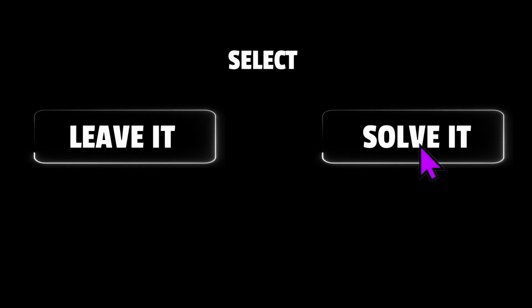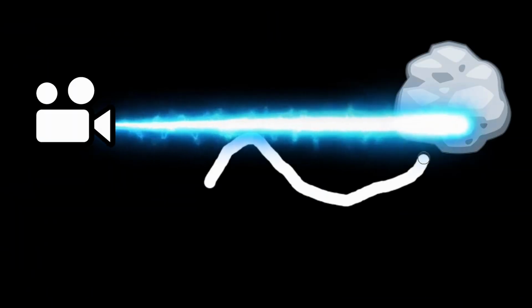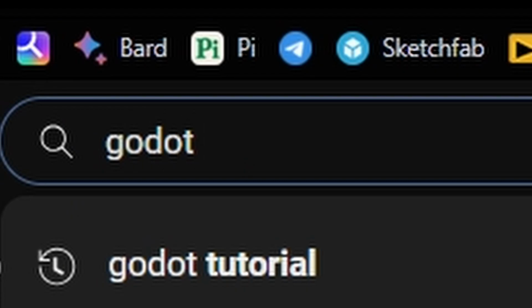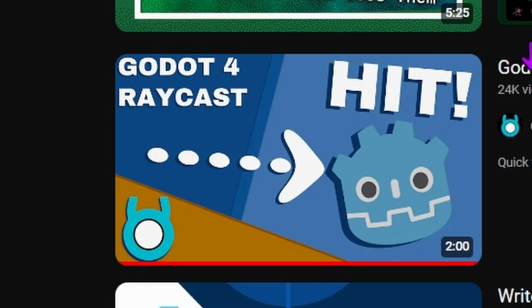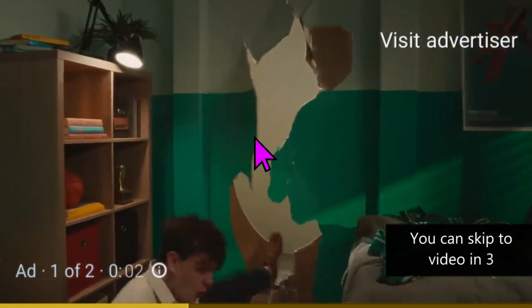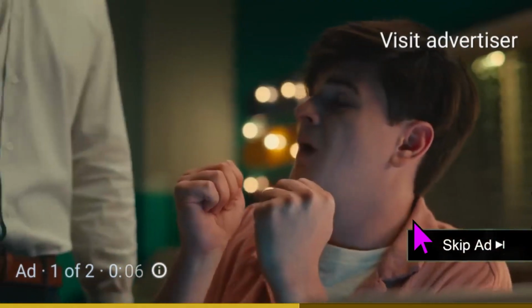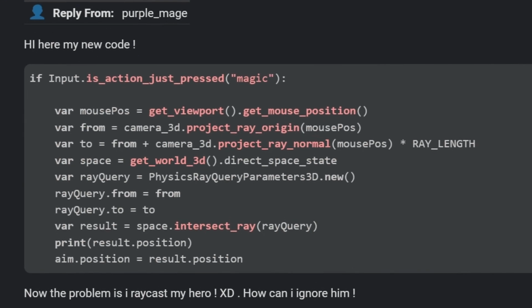Yes, that I do. The plan is simple: to use a raycast to check if the mouse is currently on an object, and if so, we don't draw. Easy peasy. I don't know exactly how to use a raycast in Godot, so I watched a tutorial. Wait! Did you download Grammarly? Come on, man. So I read the documentation.